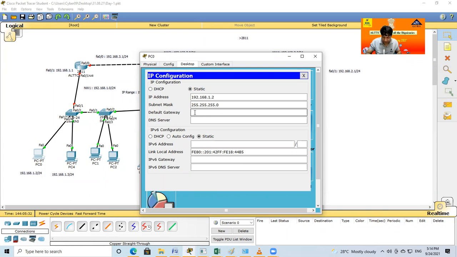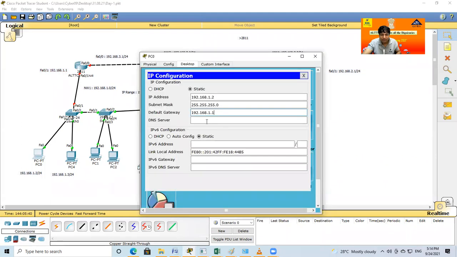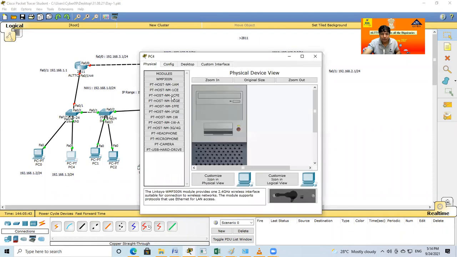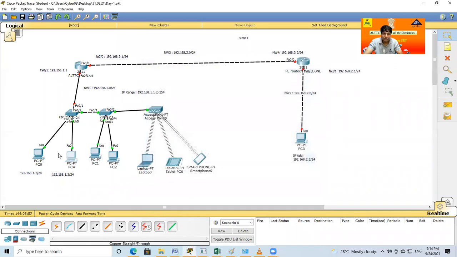Okay, so now here 192.168.1.1 is the port whose IP address is already planned. That means the gateway is this port. In the same manner for PC4, I plan the IP address 192.168.1.3, with the subnet mask by default. The gateway for all computers and laptops is the same router port. Okay, now both computers have an IP.